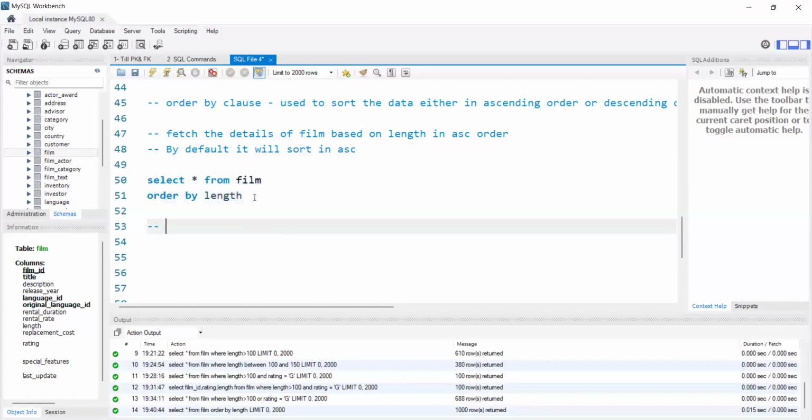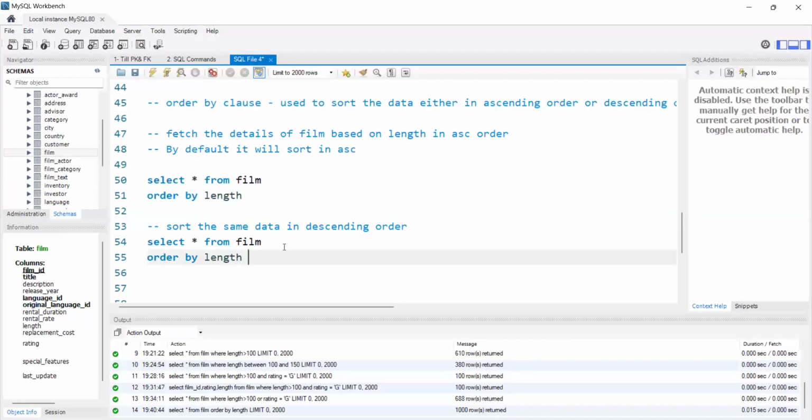But if we want to sort the same data in descending order, what will we do? Guys, ignore it if I make some spelling mistakes. The same query: after length, we will use the keyword DESC. DESC means descending order.